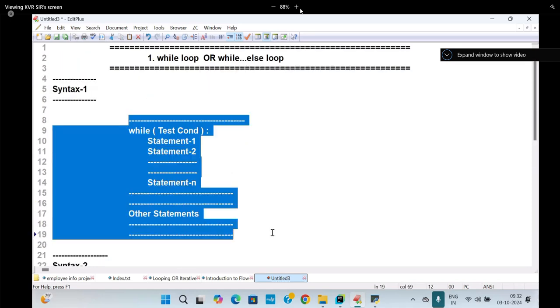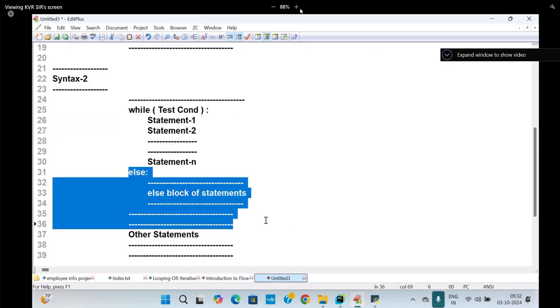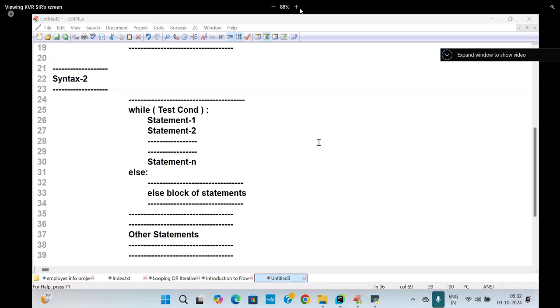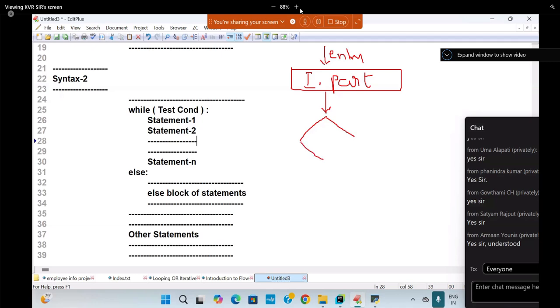In this part, writing else is optional, and here else is written. So I will write a simple diagram. Here I am writing entry. Carefully try to follow. Then the initialization part. After the initialization part comes the test condition. Here I am writing the test condition. What happens to the test condition?